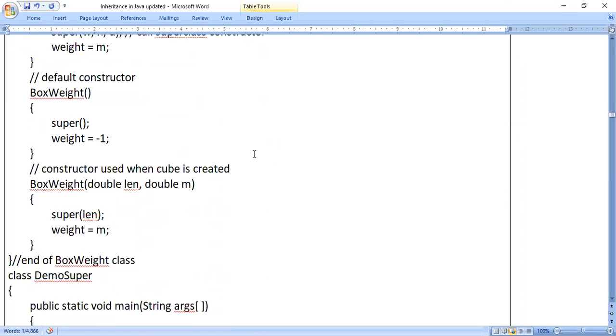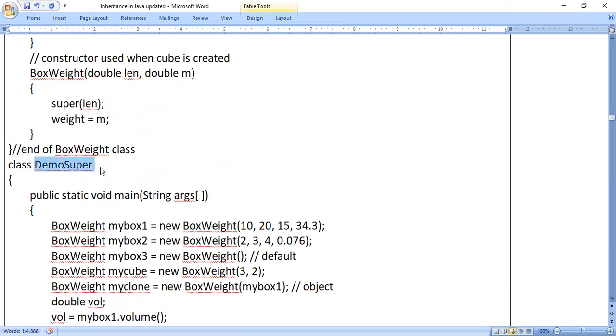Next, one more class, that is DemoSuper. DemoSuper includes the main method. When we include the main method, the program starts executing. Now let me see what happens in this program.